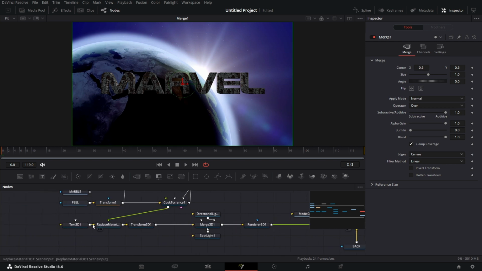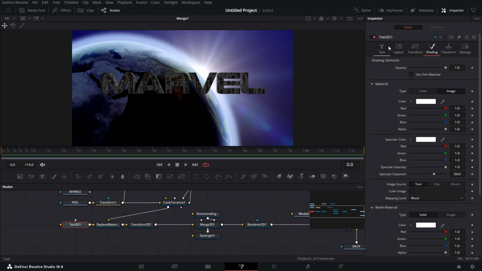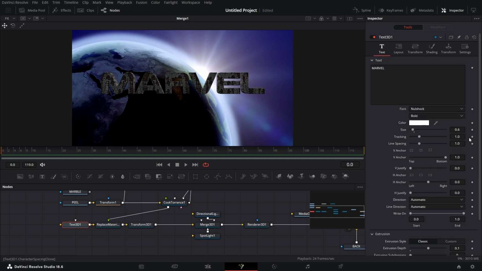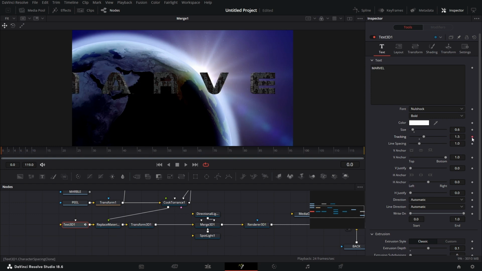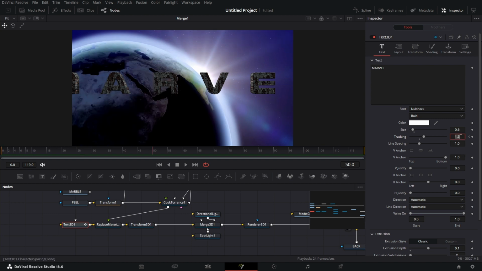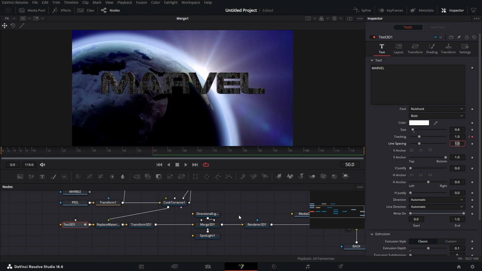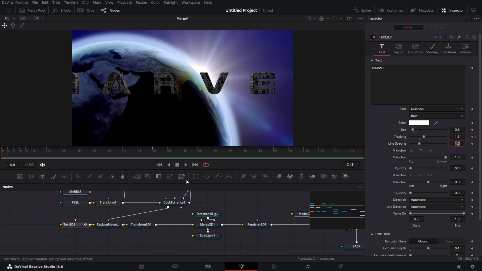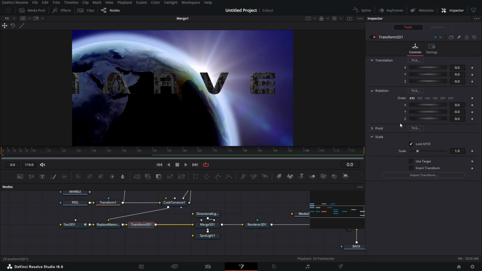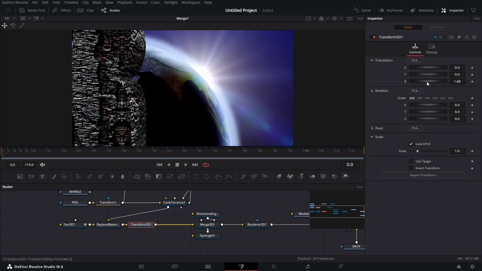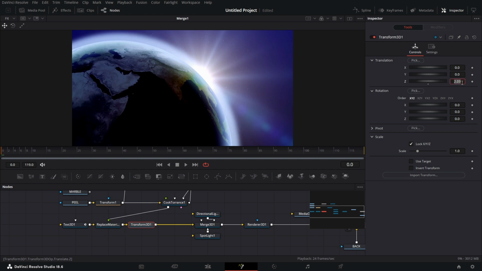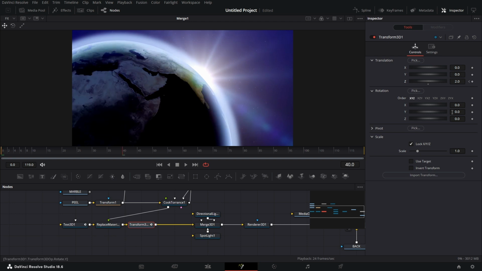So we go to the text, go to Text 3D, go to the text tab. And then for tracking, set this to 1.5. Keyframe that. Go to frame 50, set it to 1. And go back to frame 0. Go to this Transform 3D. Set the value of this transform. Let's increase the value till the text is out of the view. Let's say 2. Keyframe that. Go to frame 40. And set that back to 0.